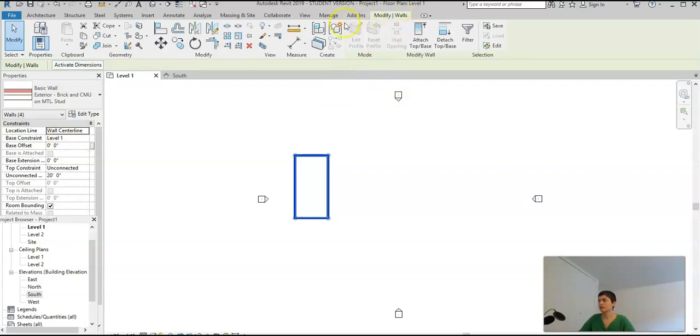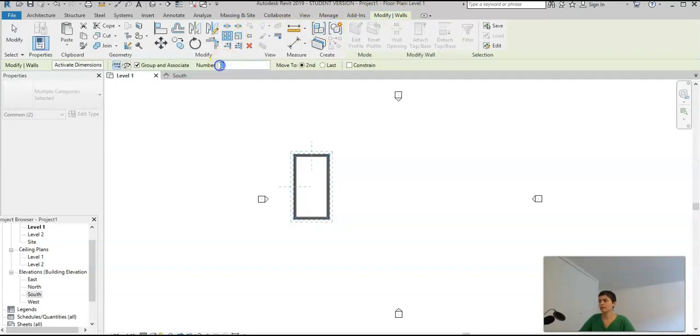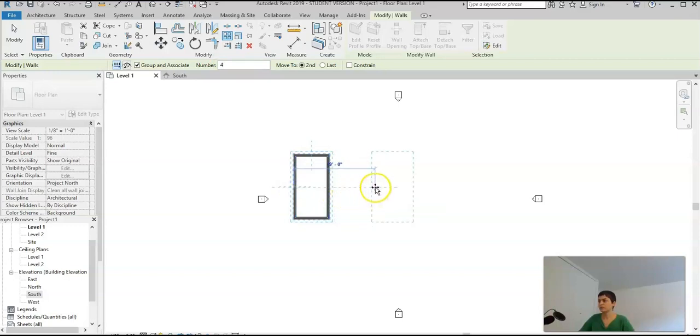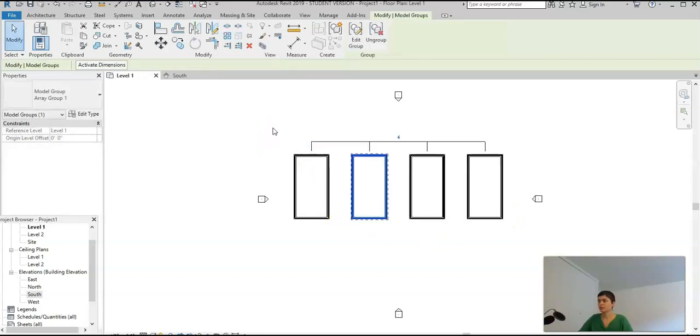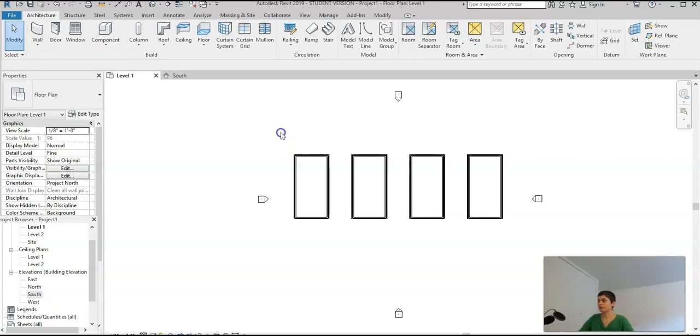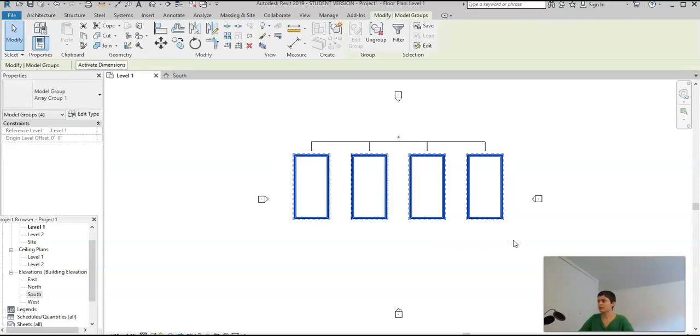Now from modify, select this array tool. Here type the number as 4. Click on this building and move to the east. And here type 35, enter. So the 4 rectangles are added with 35 feet distance between them. And now we have these 4 buildings. Press escape twice. Draw a rectangle around all the 4 buildings and ungroup them.